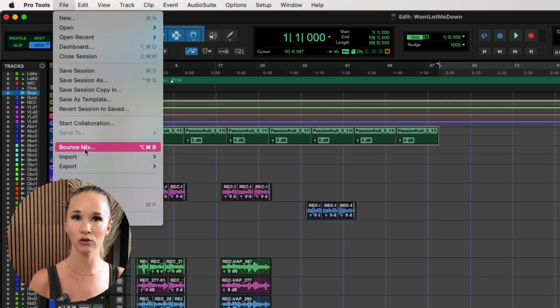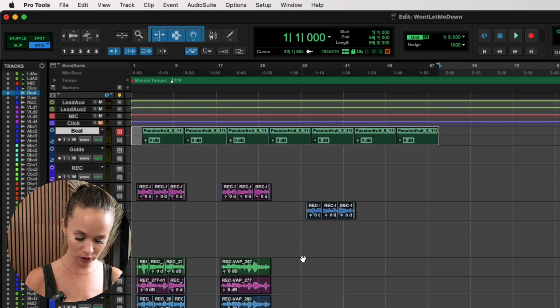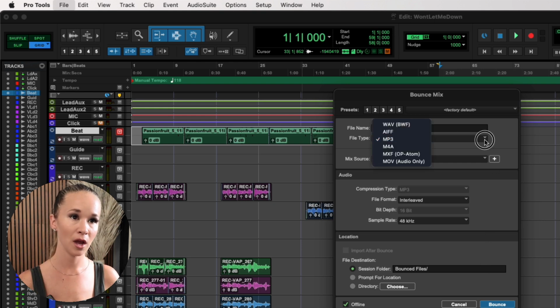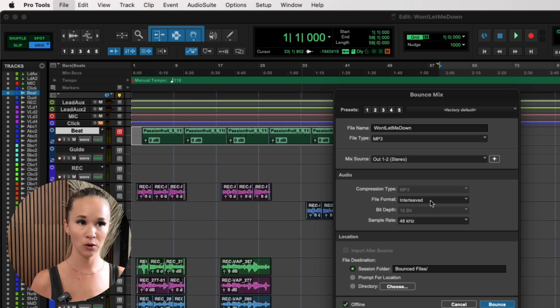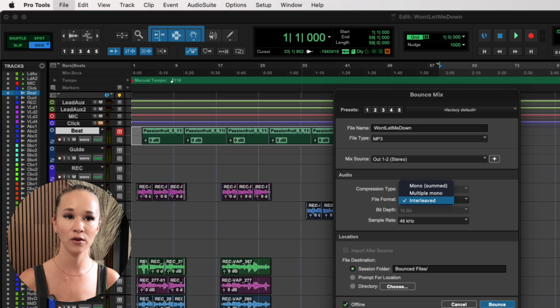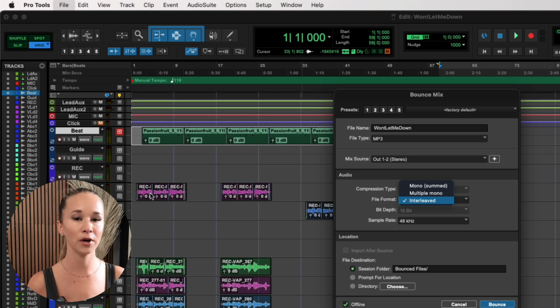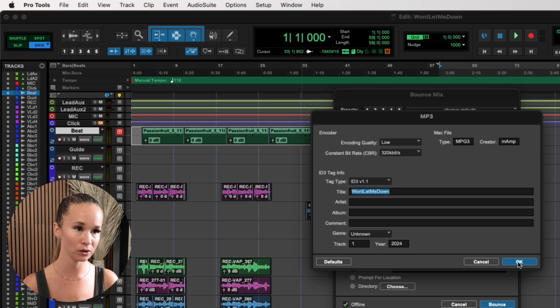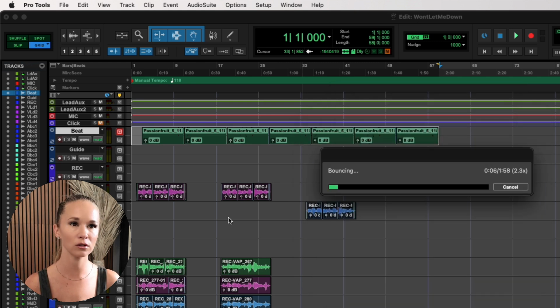So again, I could go to File and Bounce Mix, or I could do Option Command B, which brings up the same dialogue. I'm gonna make it an MP3. You want your file format to be interleaved if you're bouncing a stereo file. If you're only bouncing like this track, then it can be mono because it's a mono track there. But if you want it to also come with your reverbs and delays, those are gonna cause that to be a stereo track, so you want it to be interleaved. Hit bounce. I don't want to change any of the metadata right now, so I'll just leave that.